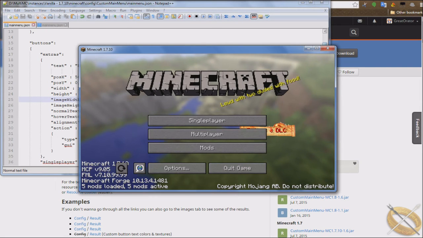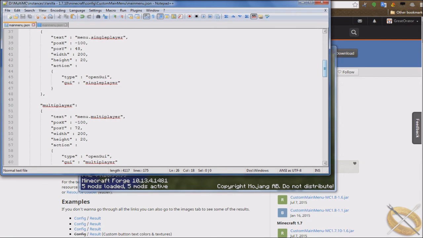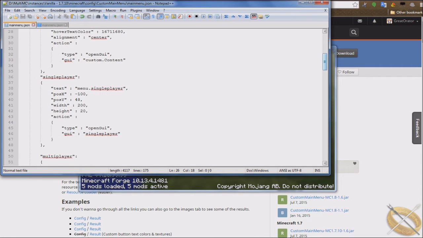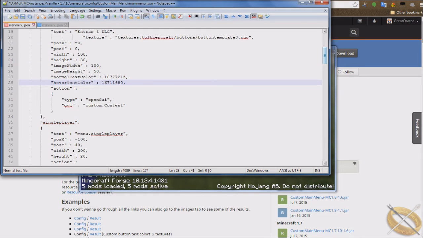So we are going to move this up, though. Single player is at 100. Okay, so that's the center. So we're going to take this out and leave the button. Just as a side note, the image height and image width are important when you use width and height, because if you don't have that, it has a tendency to cut the image.